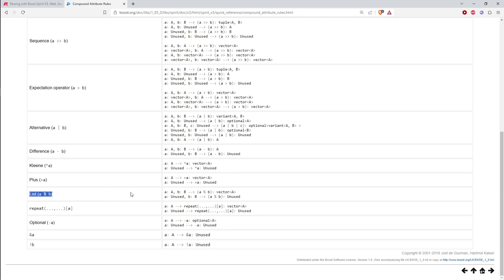A list, this is a sequence of items separated by some list separator. So again, that turns into a vector, and the list separator disappears. We can have an explicit number of repeated items as a parser. So this repeat is some minimum and maximum count, and we're repeating whatever is parsed by A. So that turns into a vector of A. I suppose they could have made it std array of A, but it's simpler to have everything that represents a stack of attributes of the same type as a vector.